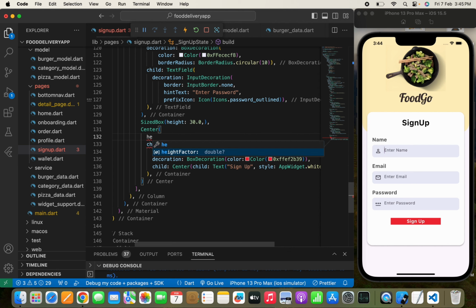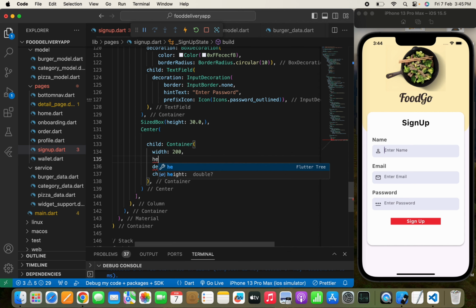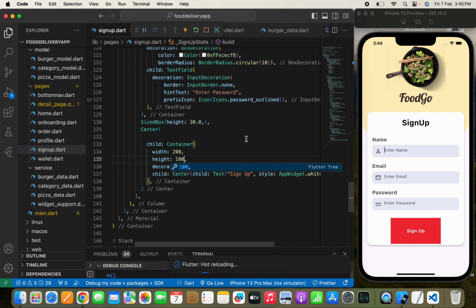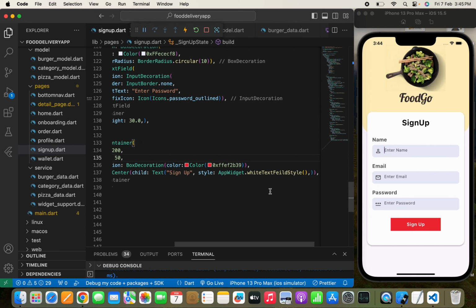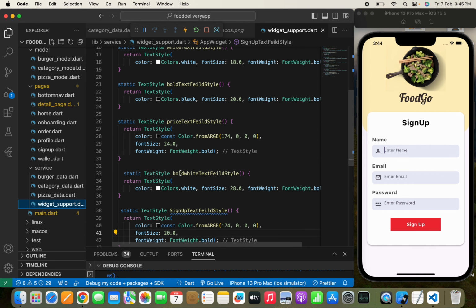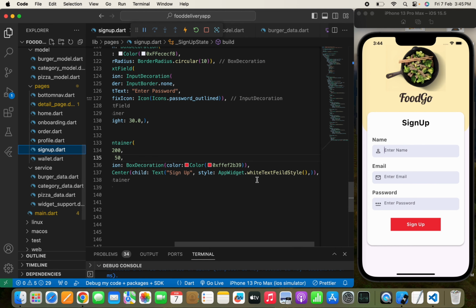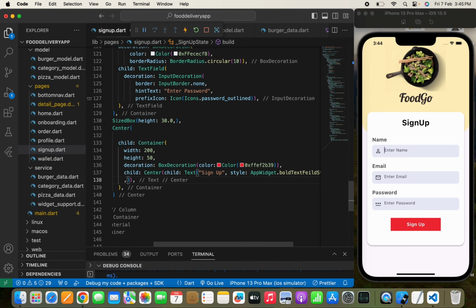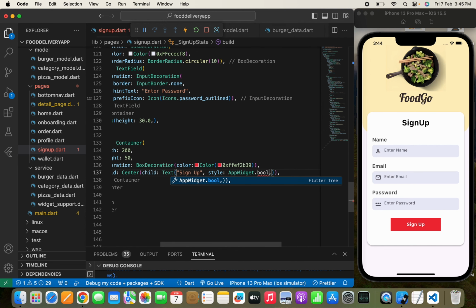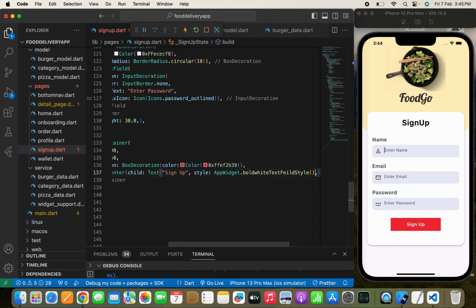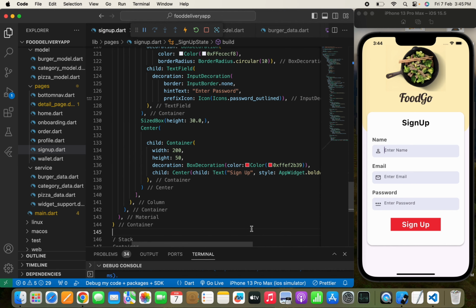Let's pass the height up to 100. Sorry, 100 is not okay. Let's pass 50, I think. The text size depends. We can pass bold white text field style. I hope it is going to work. So I'll write over here bold text field style dot bold, sorry, bold white text field style. Yeah, this is okay.